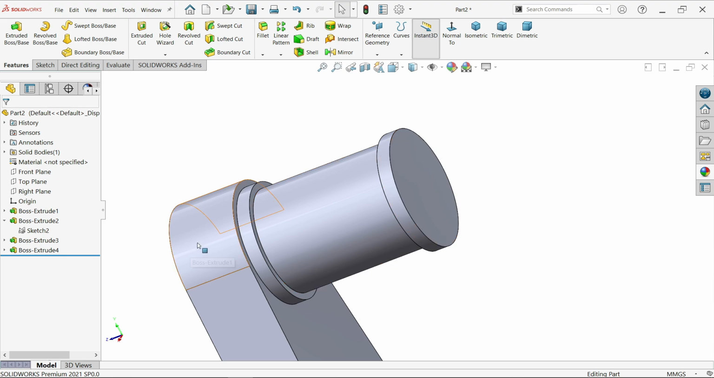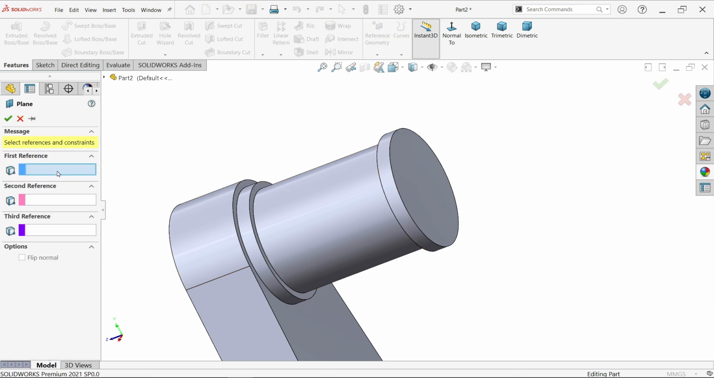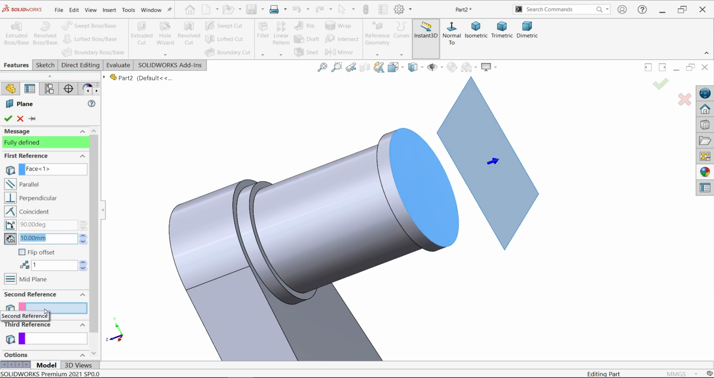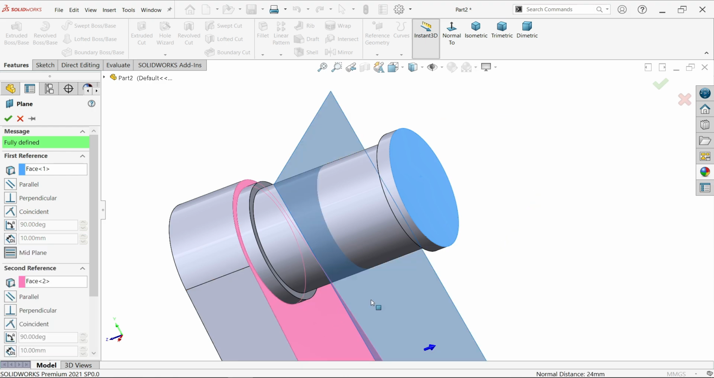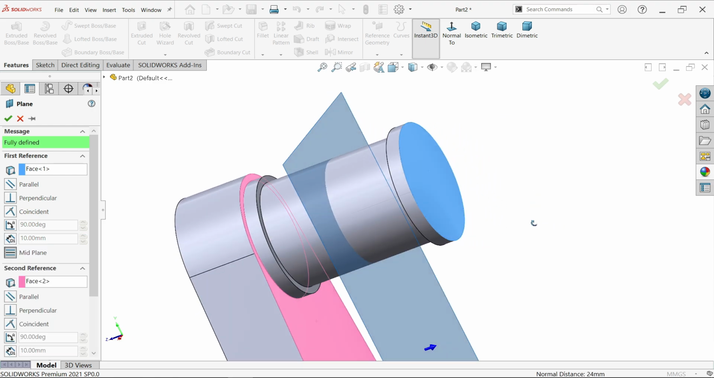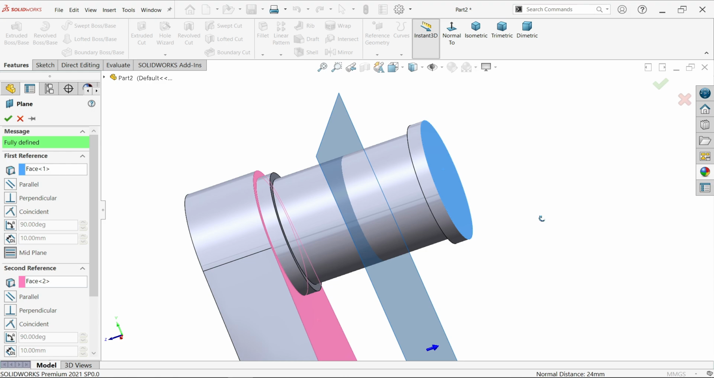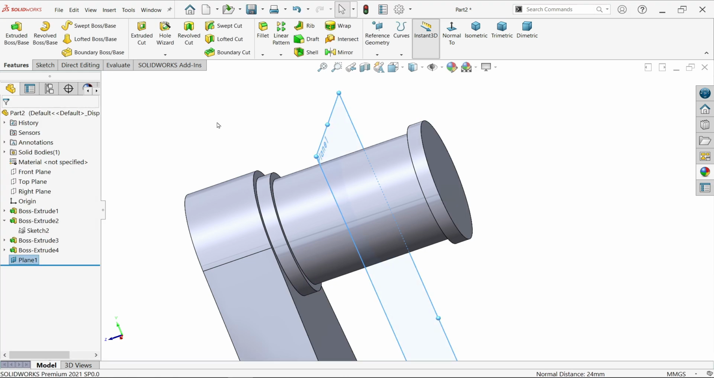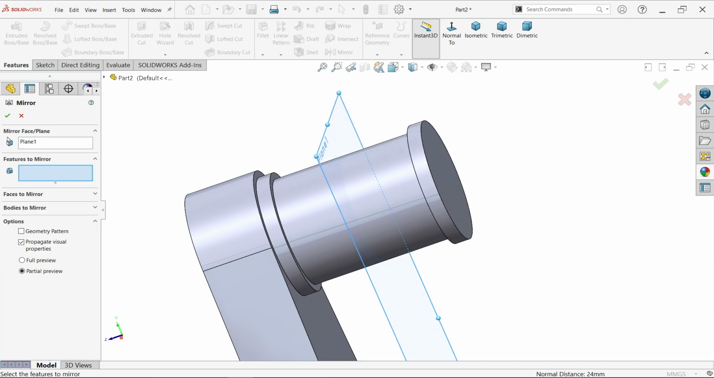Now I want to mirror this, so first we have to create a plane. Activate plane. Now I am going to first reference this one. Now second reference, select this face. If you select these two faces, you will get a middle plane in between. Say OK. Now activate mirror. Now first is mirror face plane. So plane already selected, plane 1. Feature, select this one. Look.